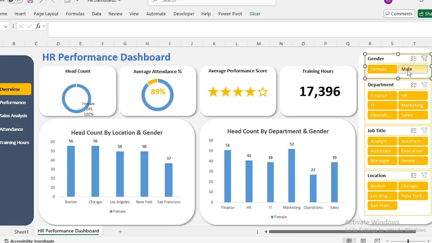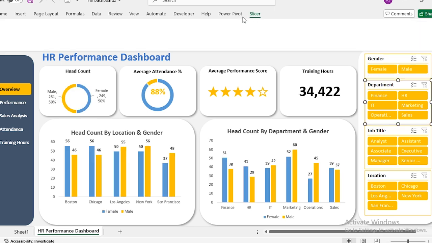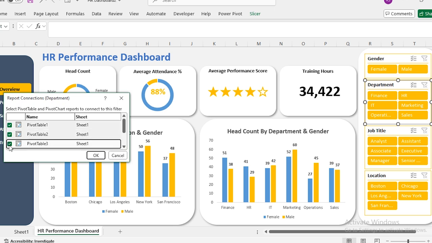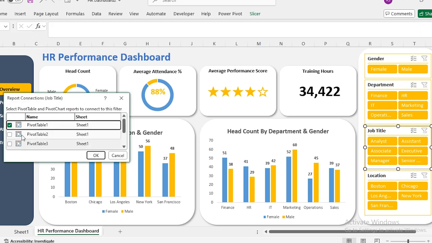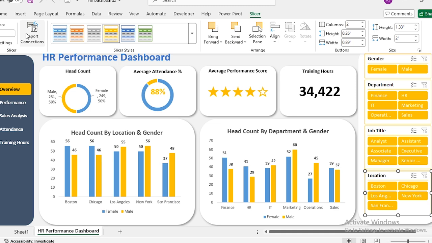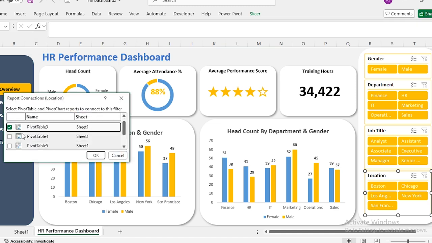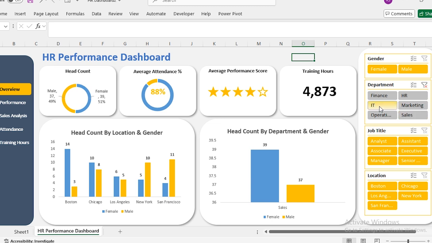Now you can see this slicer is slicing the whole dashboard. Similarly, select the rest of the slicers and select all pivot tables under Report Connection. And now, you can see all slicers are working fine.